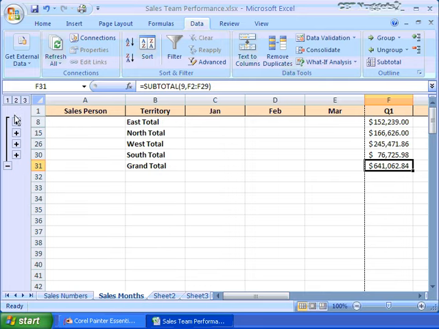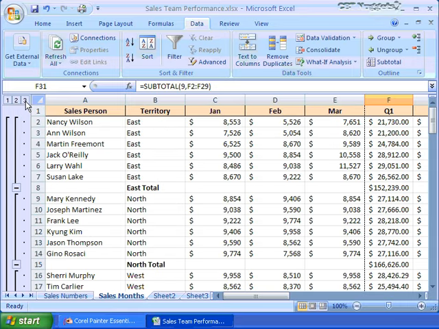You also have these buttons. 2 will show the second level of outline. 3 will show the third level. Since we only have 3, it actually expands and displays everything for us.